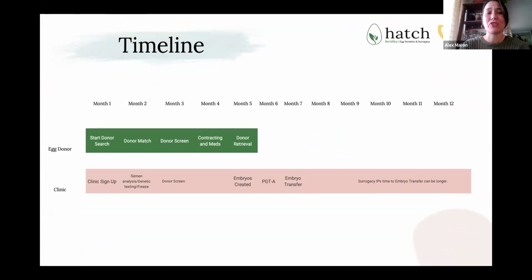Thank you for your introduction. So when you're choosing an egg donor, you're going to go through the database, and we will review what that looks like. Usually a donor cycle will be about 3 to 4 months long from the moment that you confirm the donor until the point of retrieval.